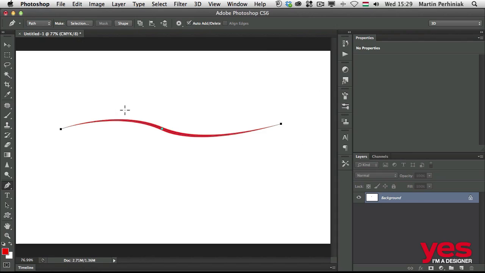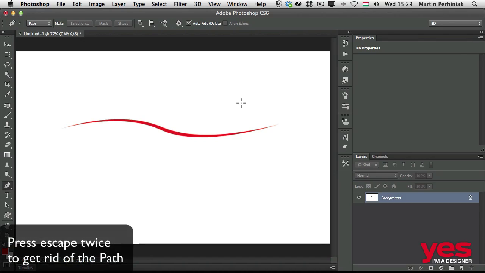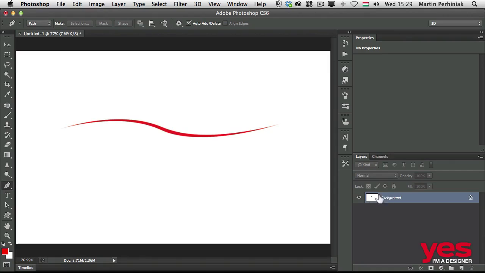Now you can see that we have now the brush following the path itself, and it starts with a 0 size, then it becomes larger, and then again it fades away. So a very nice smooth line with the brush stroke following the path. If I press escape twice, I can get rid of my path, and now we have only the brush stroke on this background layer. This is really cool, but what can we do with this?